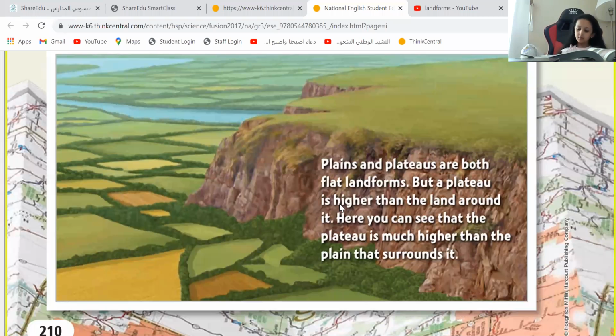In this picture, you can see two landforms. What are they? What are the landforms you can see in this picture? Okay, let me help you. What is the flat land up on this cliff? What do I call it? If it's up high, a flat area up high, we call it... I can't hear you. Is it plateau or plain?